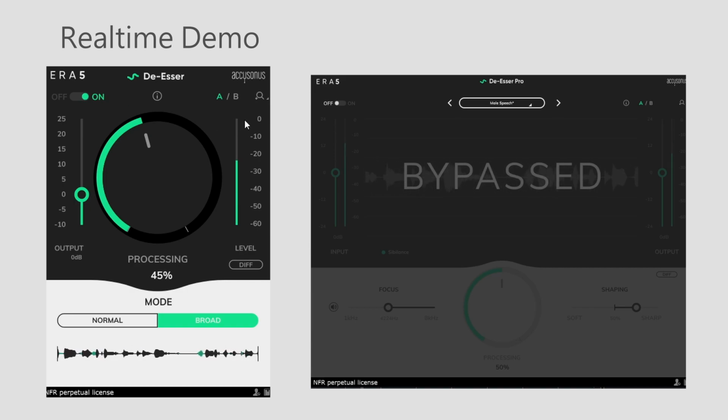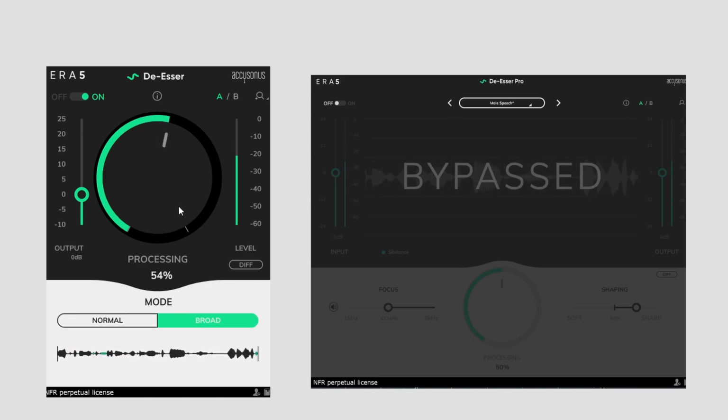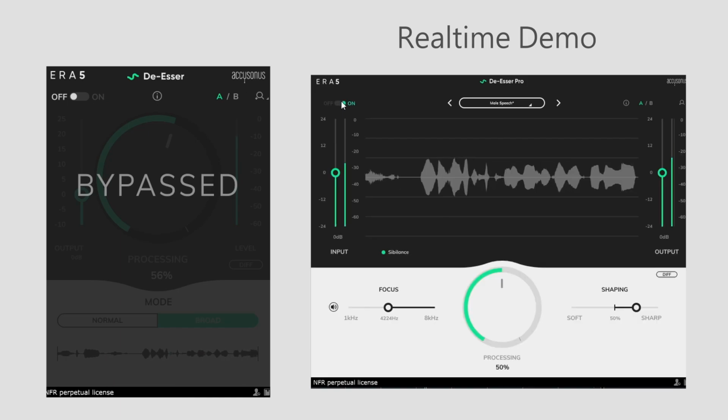Standard gives you 2 modes to choose from. Normal mode, which is used for general de-essing that works well in most cases. And for more problematic sibilants, you can use the broad mode. Moving over to the Pro version, we have even more control over its intelligent de-essing, which makes the Era 5 de-esser Pro more tangible for use cases not focused towards dialogue.